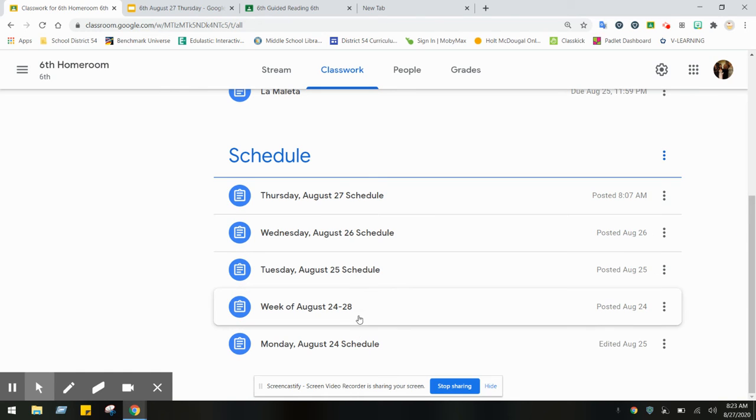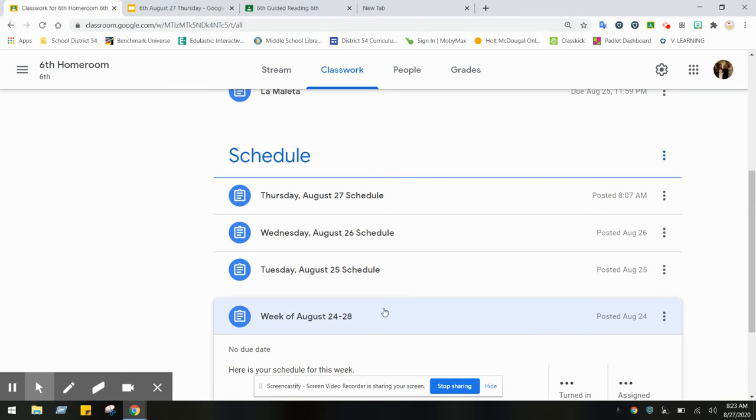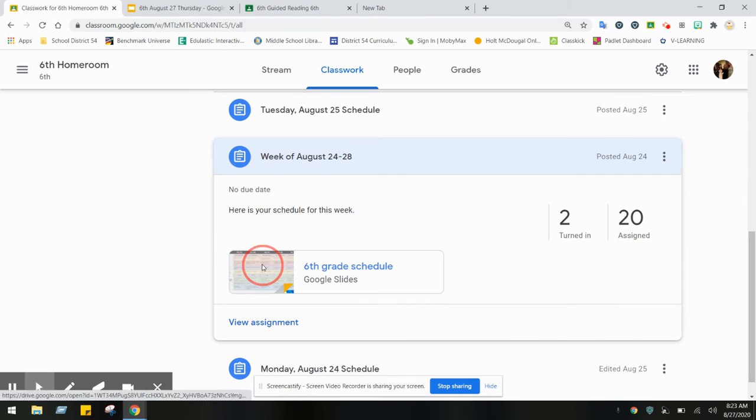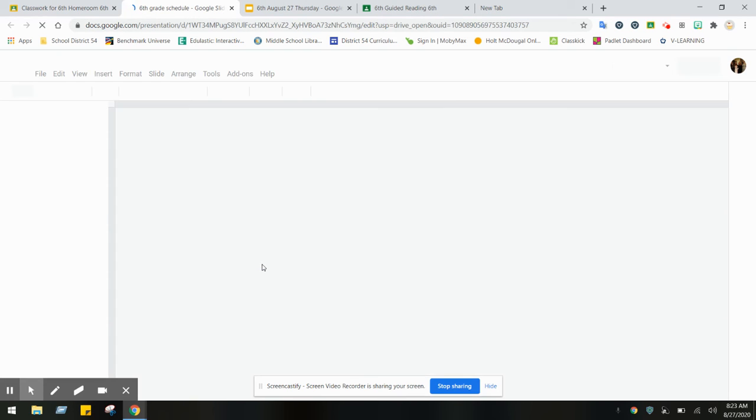Okay, so every single day of the week, they can log in and click on the day that they're working on and follow along with us. Now, at the start of the next week, I'll go ahead and delete the ones from this week so that it doesn't become too messy in one classroom. And they'll also have their schedule for the week in here as well. So everything that they need is here for them.